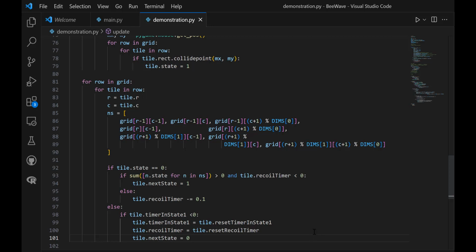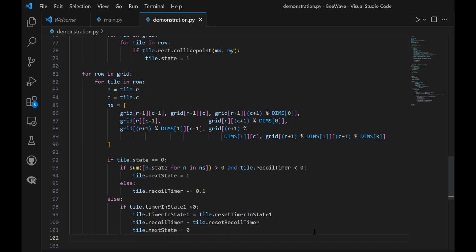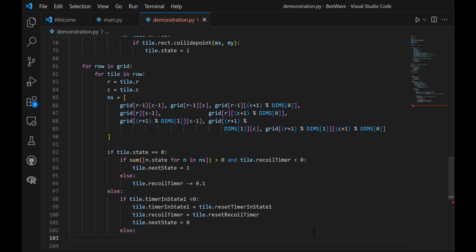But this is not the only possible outcome. If the timer in state 1 is not less than 0, it means that it's bigger than or equal to 0. In that case, we simply make the value get smaller so that it gets to a point eventually in which it can exit the state 1.